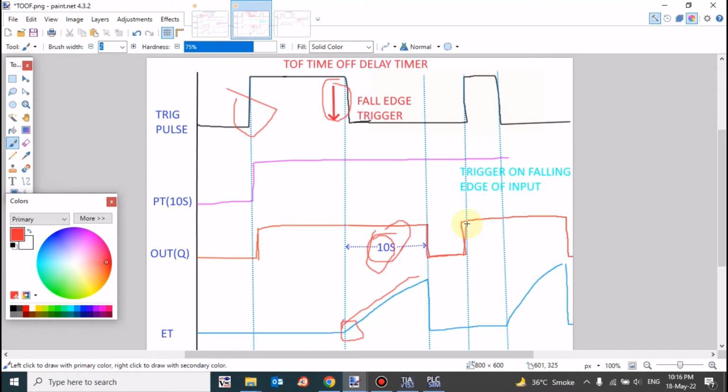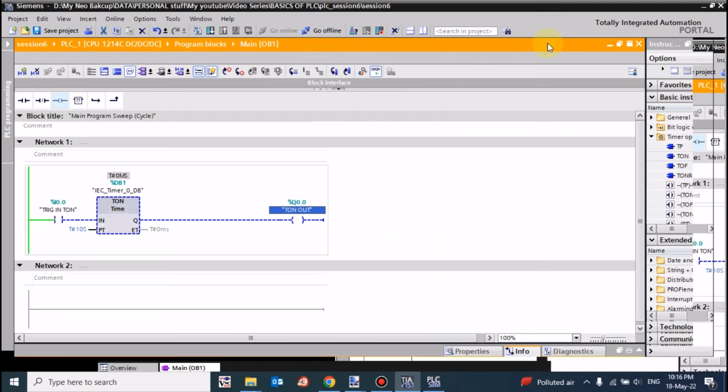Again, when you apply the positive edge, your output will be on, but when your input gets a negative or falling edge here, then your timer will start counting, and after PT, after 10 seconds, your output will be off. So the output will remain high up to your preset time. So this is the main difference between T on and T off. So we'll see it in the practical.